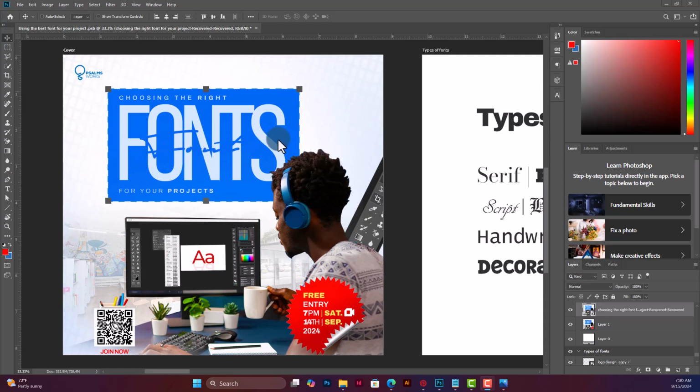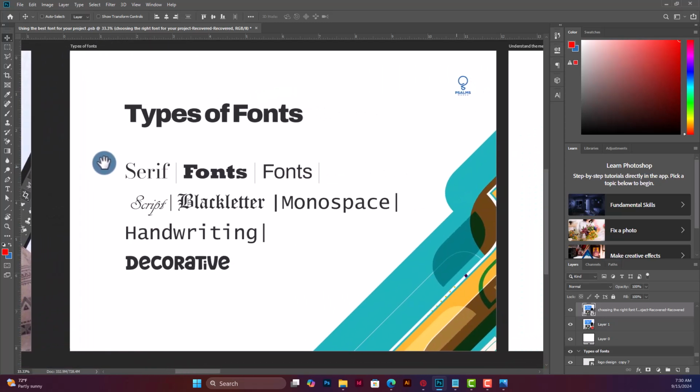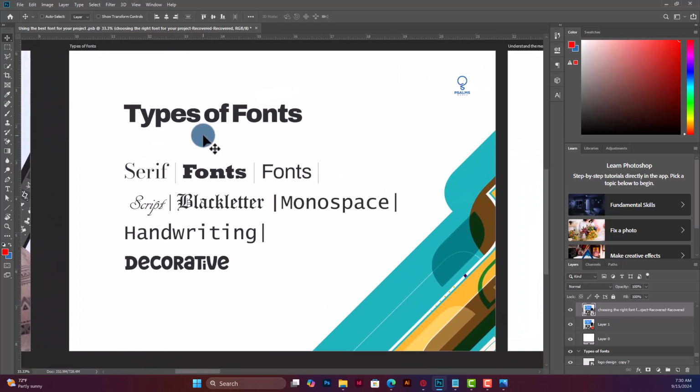So this is choosing the right font for your project, and we'll just go right in. First of all, before we talk about choosing the right font for our project, we need to understand the different types of fonts. I believe a lot of us must have gone through this, so I won't be taking much of our time here.